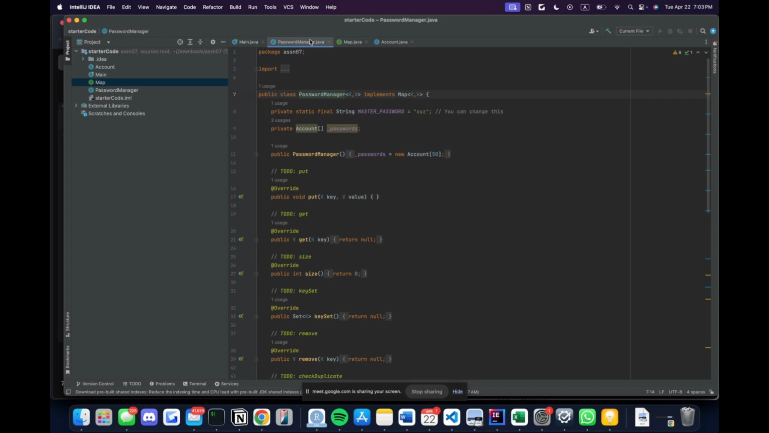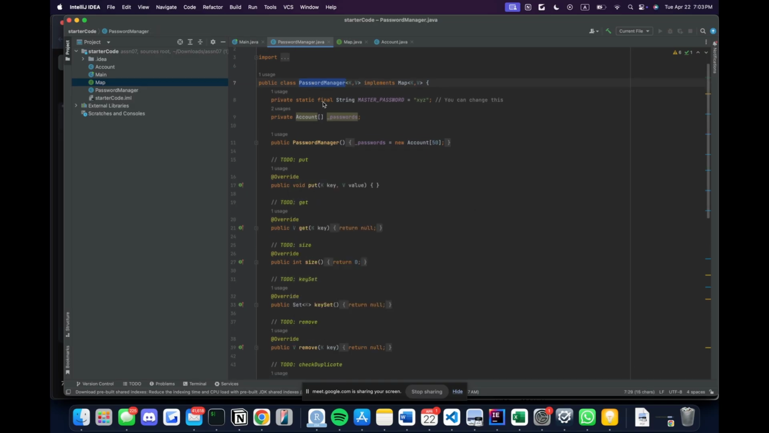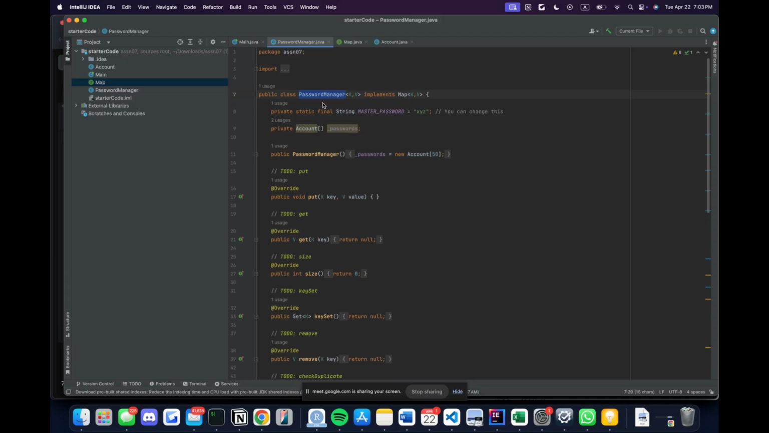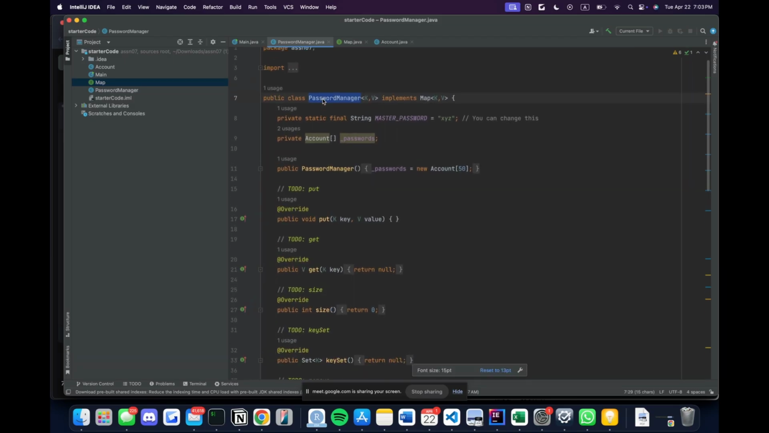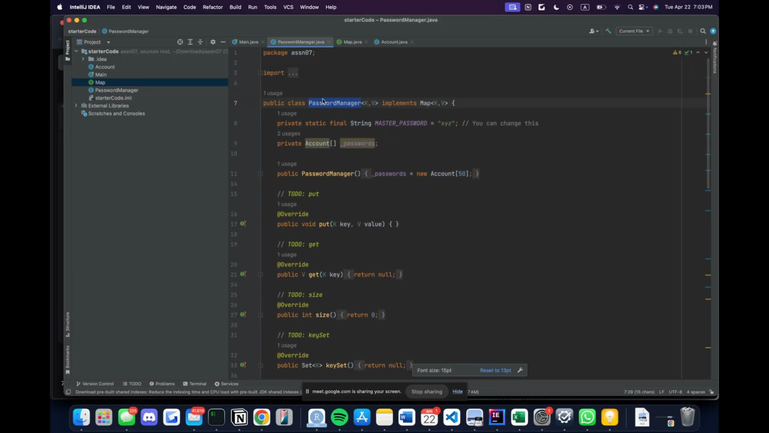The actual hash map, or the inner workings of what's going on with this password manager, naturally is in the password manager class. As you guys can see here, this is where you'll be writing all of your methods. And what I wanted to point out was taking a look at the structure of where the hash map is stored itself.